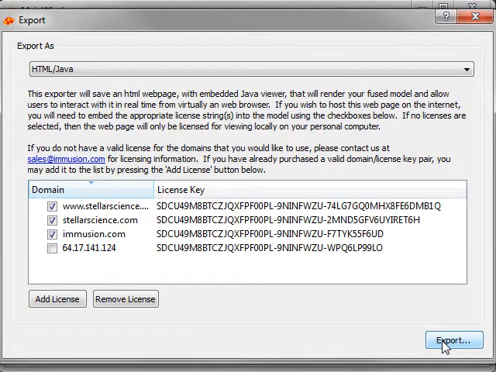But before we do that, we want to ask ourselves, what do we want to do with this particular web model? If we just want to view it on our local computer, perhaps for testing purposes, then we don't have to worry about embedding any domain licenses. But if we do want to host this on our web server, then we're going to need to embed an appropriate domain license, and we're going to need to purchase the domain license in order to do that.